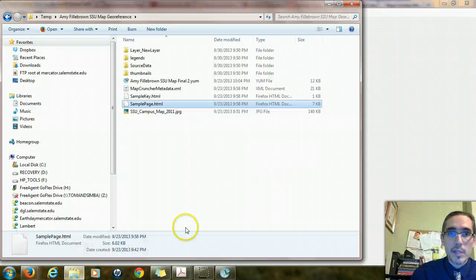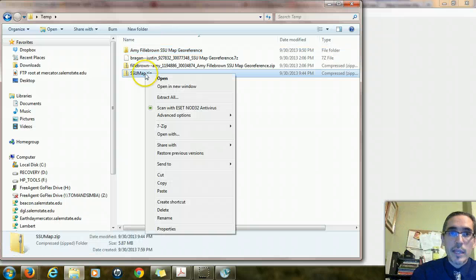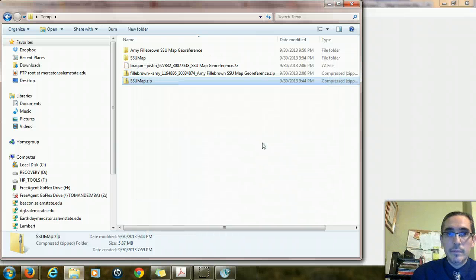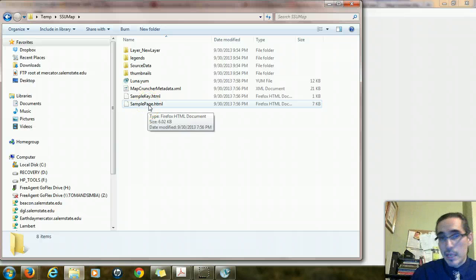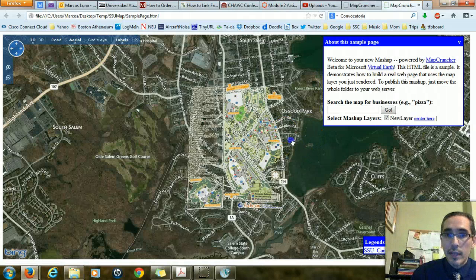So I want to look at another example here. I have another one I want to look at, the SSU map that I created earlier. So I'm going to unzip that one as well. I'm going to extract here. Okay, and I'm going to again go into that one, and same process. I'm going to want to look at the rendered image in that sample page HTML. So again, because I have Firefox installed, I can just double click on it and it will open in the proper browser. Okay, so that looks good, right?